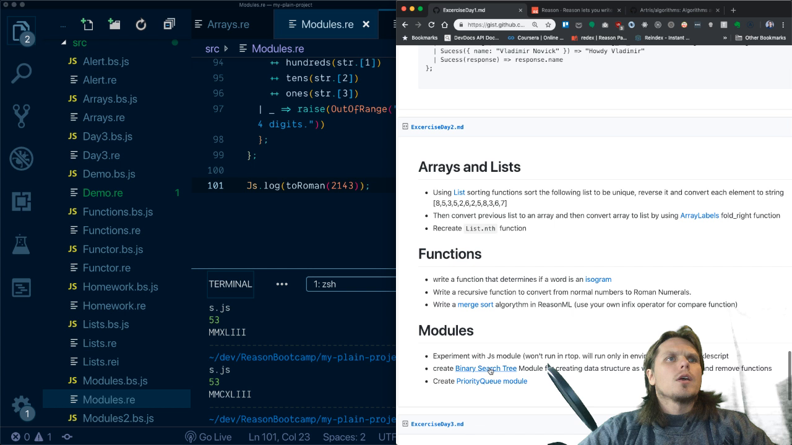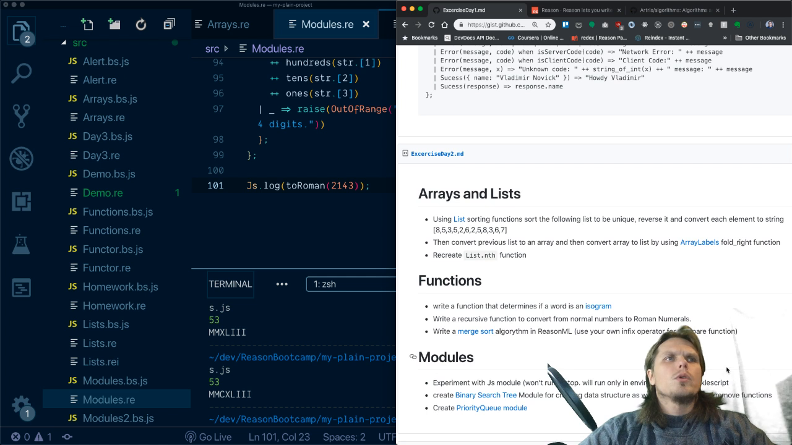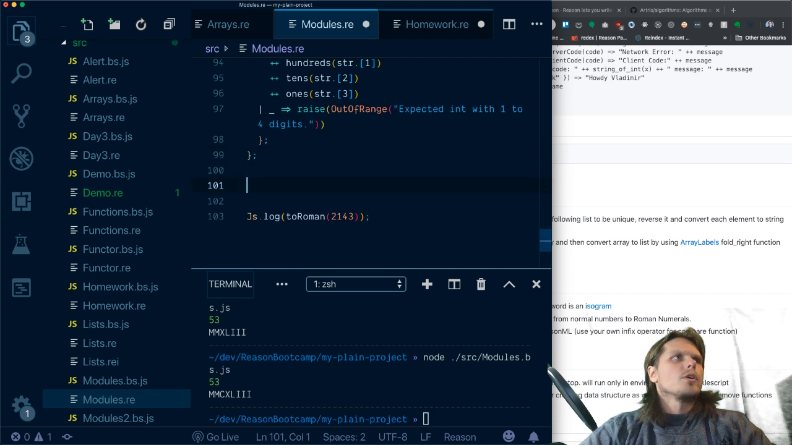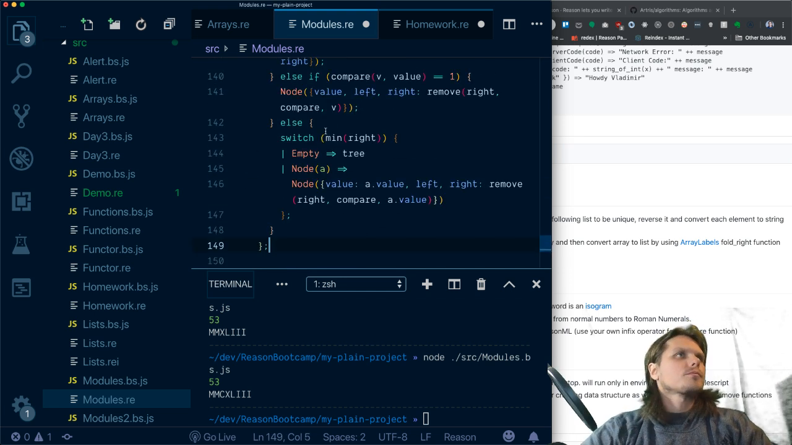There is a binary search tree module that creates the data structure as well, with insert and remove functions. We already created a binary tree, so it's just extending this binary tree a little bit further. So in a nutshell, let me paste the code and show you really quick. I won't dive into priority queue, and we will just continue to modules because we stopped there yesterday, and we have much more to cover today.